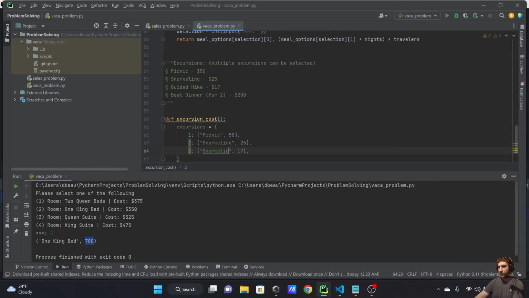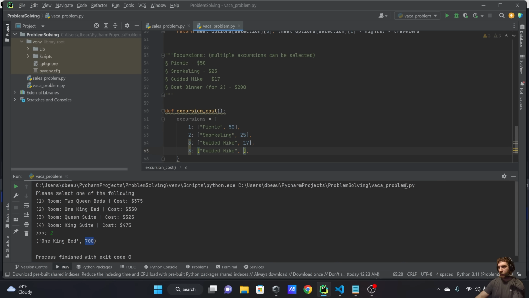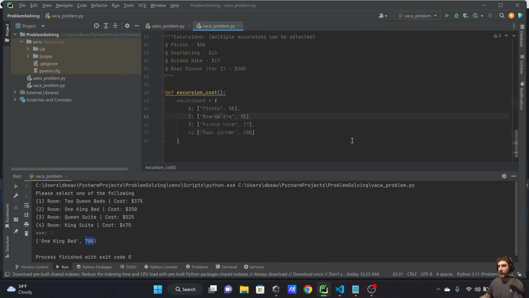Guided hike. Again, you guys can fast forward through this stuff. 3. And then we'll just do the boat dinner, which is 200. Okay, so we'll say boat dinner, and the key will be 4. Okay, so we now have our dictionary.